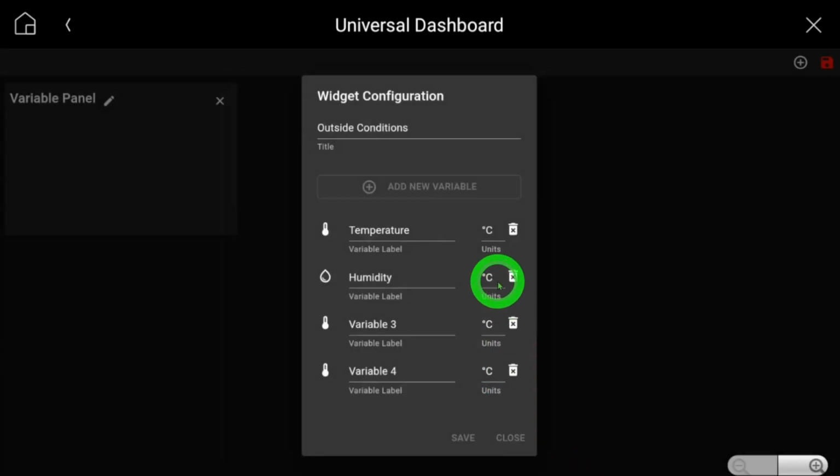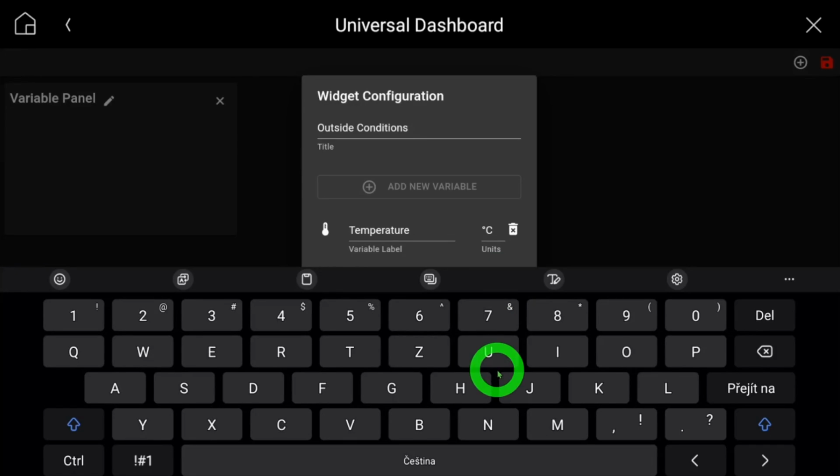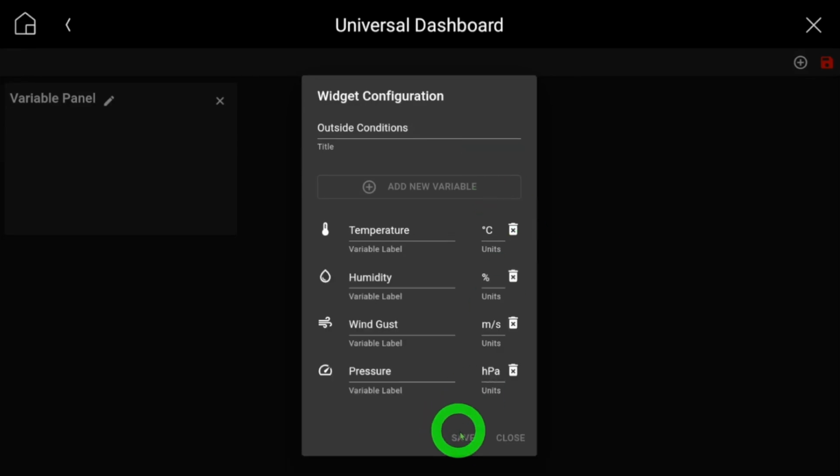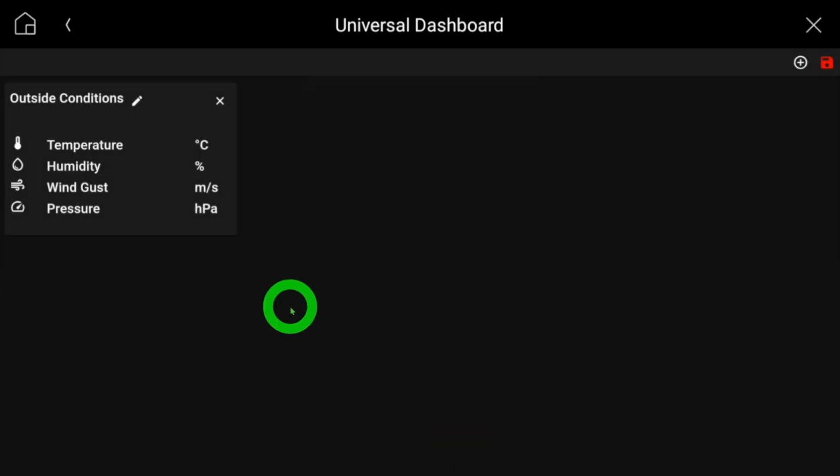Keep in mind, you can plot up to 4 different variables on a single panel to compare and analyze multiple data points at once. Once you've added your variables, click the Save icon to apply the changes.